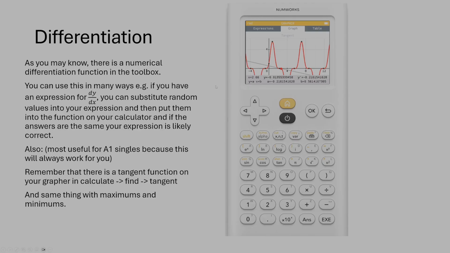But with A1 singles, 99.99% of the time you will be able to use this tangent function, just because of how the curves work and the knowledge of differentiation that you have so far. And you can also use the calculate function, to find tangents, maximums, minimums, and stuff like that.